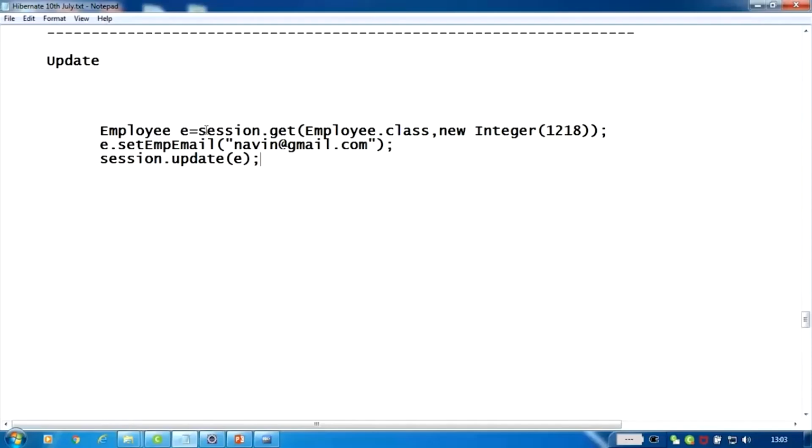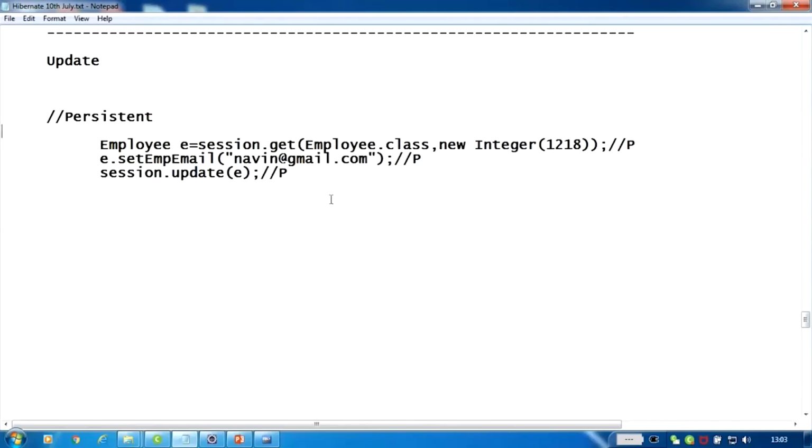So I got the value from the database, so it is an object in the persistent context. I'm doing this updation from the persistent context, correct? Let's see whether it is working or not.